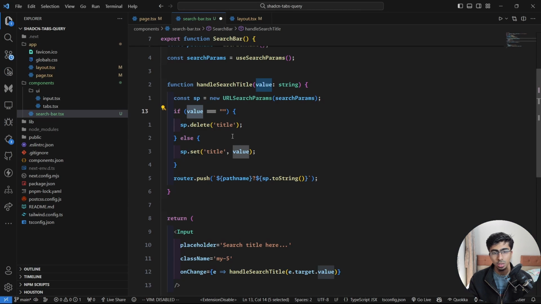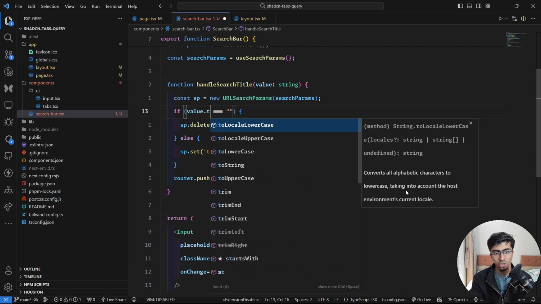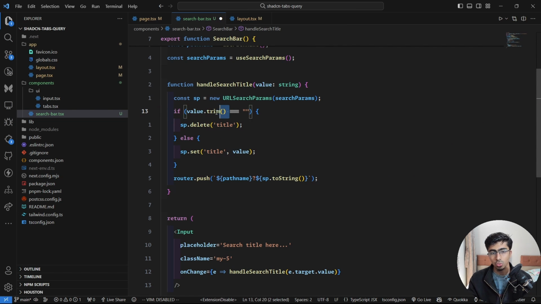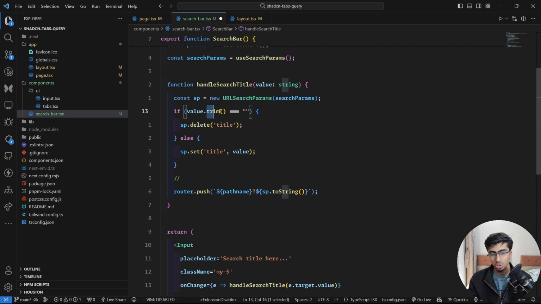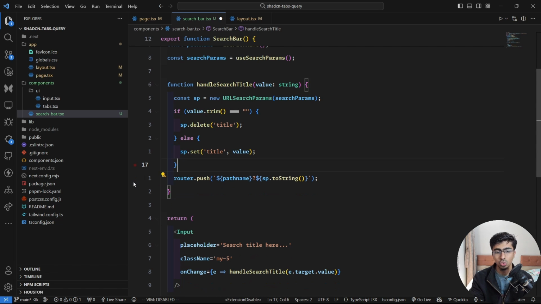So if value is empty string, so if the user has nothing in here, then this will be removed. And let's also add dot trim. What this will do is it will also handle spaces. So let's say the user types in a couple of spaces. We also want to count that as an empty string. So we can just trim the spaces out, and that's going to work as it is.